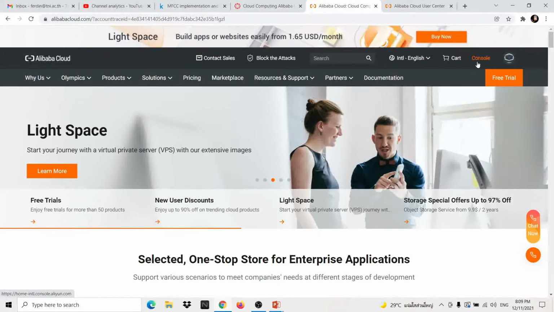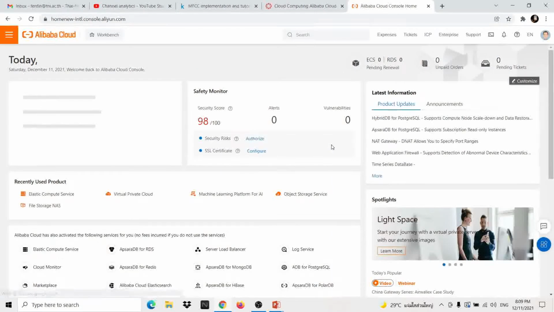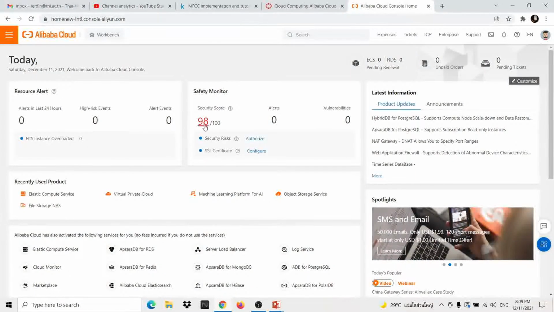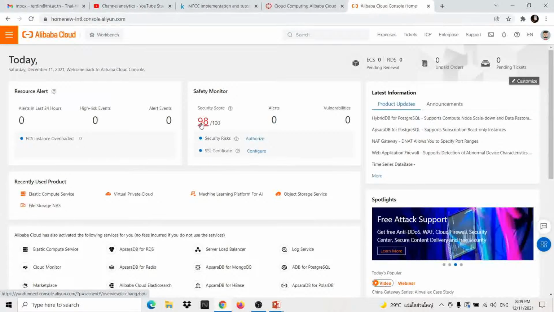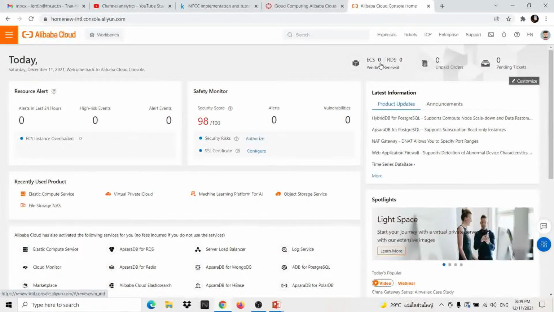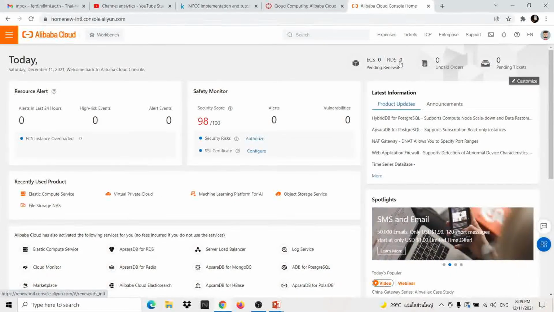And now I go into the console over here. Once I click on the console, we get into a page like this. Here we can see the safety monitor. It says the safety is 98 out of 100. And then we see the number of ECS instances which are active is 0, RDS instances is 0.